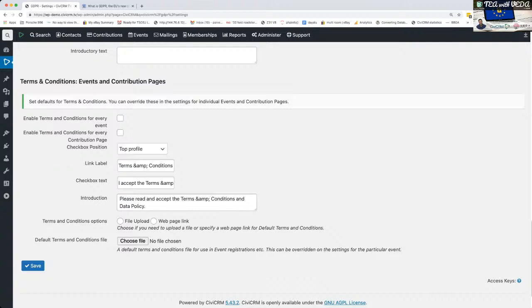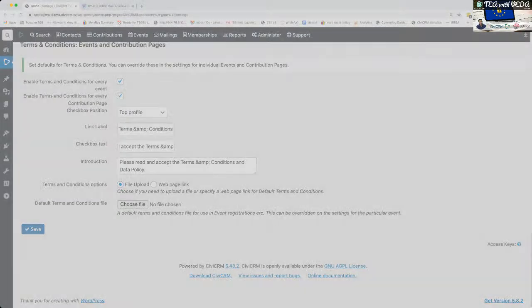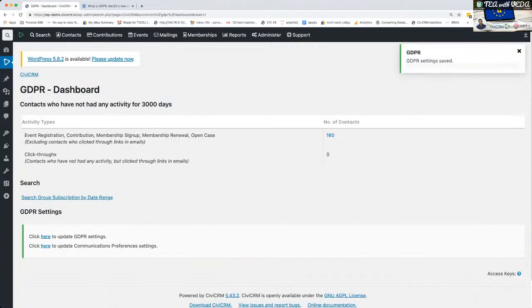So here I will say, yep, turn it on for every event. And for contribution pages, I'm not going to set any contribution pages up, but that's fine. And I'm going to do a file upload again. So let's do that. I'm just sticking images in there from screenshots that I've taken. They're not real. There's nothing in there that's real. And I will save that now. So that's my initial configuration done.